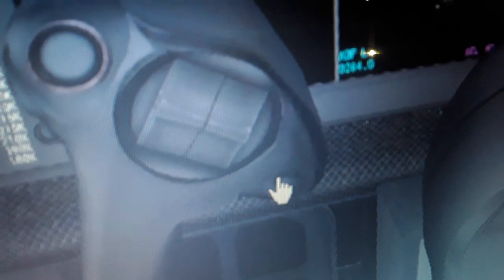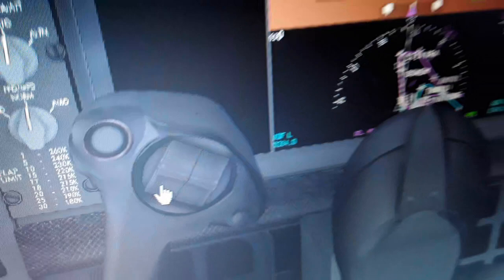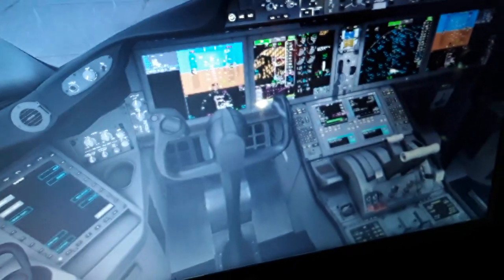So this is the autopilot disconnect, disengage switch, elevator trim, left click, down, right click. So this is the elevator. As you can see, the horizontal elevator of the aircraft and the head-up display. So this is part of the flight control system. As you can see, I'm gonna show you all the flight controls now.